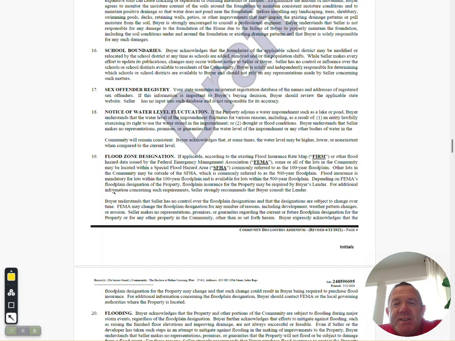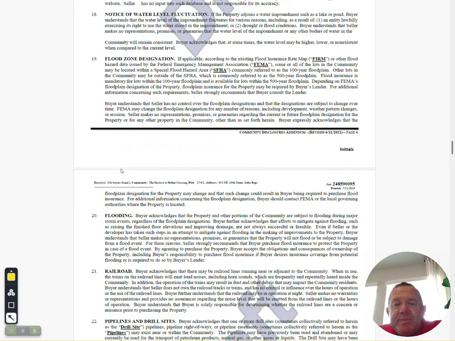Flood zone designation, to date, we're not in any, but this speaks to the different levels of the floodplains. There's 100-year floodplains, 500-year floodplains. The property we are on is not in one.